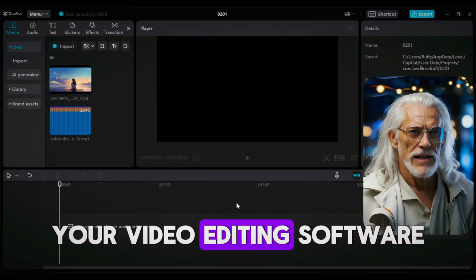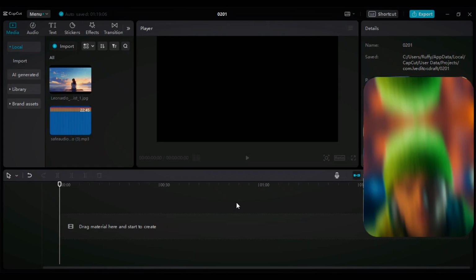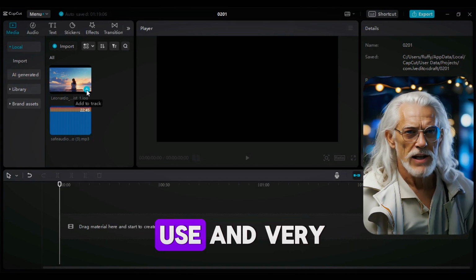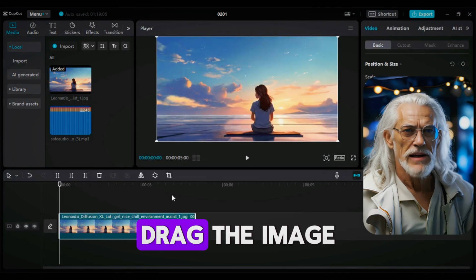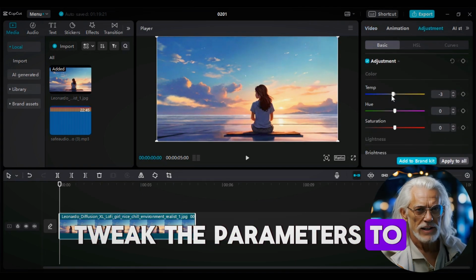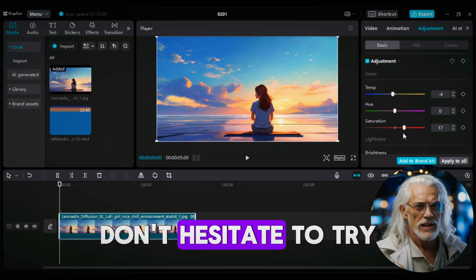Now open your video editing software. I prefer to use CapCut. CapCut is an amazing video editing software, man. Yes, Tim, it is easy to use and very beginner-friendly. Drag the image into the timeline and play around with color adjustments. Tweak the parameters to see what goes perfectly with the image. Don't hesitate to try.